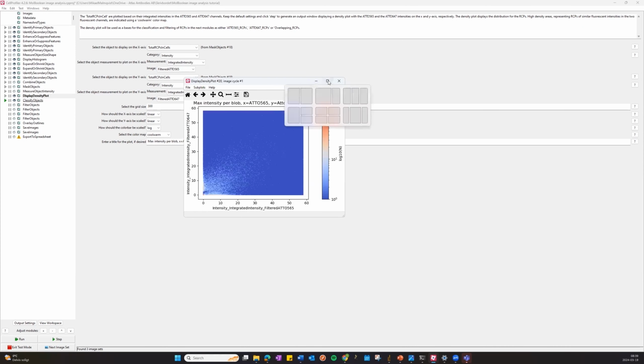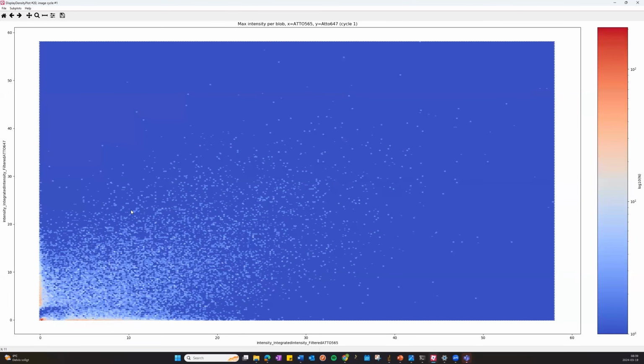And here the density plot output window will display the Atlas 565 intensities on the x-axis and the Atlas 647 intensities on the y-axis. So the density plot displays the distribution for the RCPs according to their intensity in these two channels. So high density areas down here along the axes represents RCPs of similar fluorescent intensities. So having the red color here would implicate that you have many RCPs that are having these types of intensities, a relatively high intensity in Atlas 565 and a relatively low intensity or very low intensity in 647. So we use the cool warm color map here, indicated by this scale to the right.